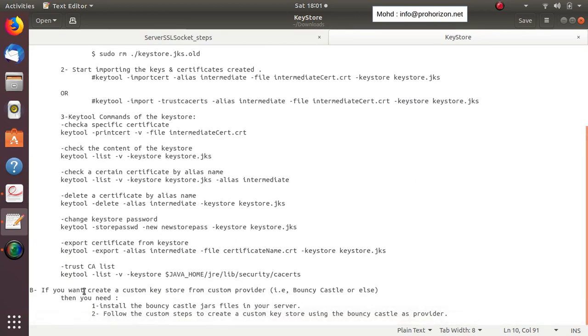Now the second option is when you use a customized provider such as the Bouncy Castle. As I said, it's almost the same as what we have done with the client side, except that we will add a few more options when we create the SSL sockets regarding multi-threading.